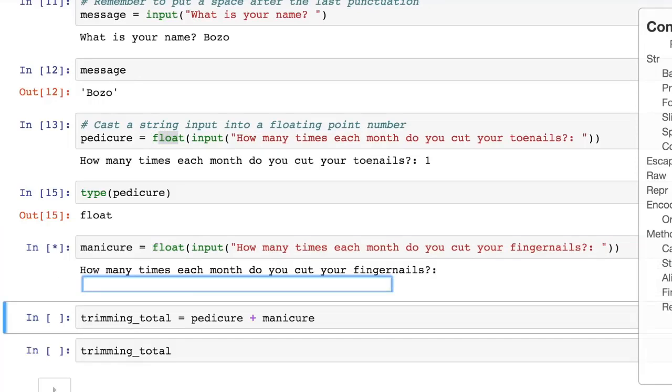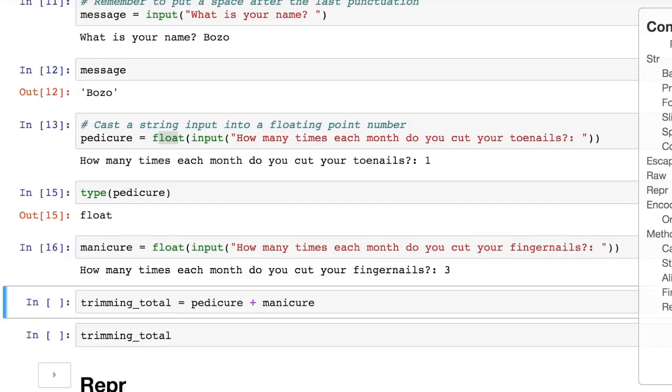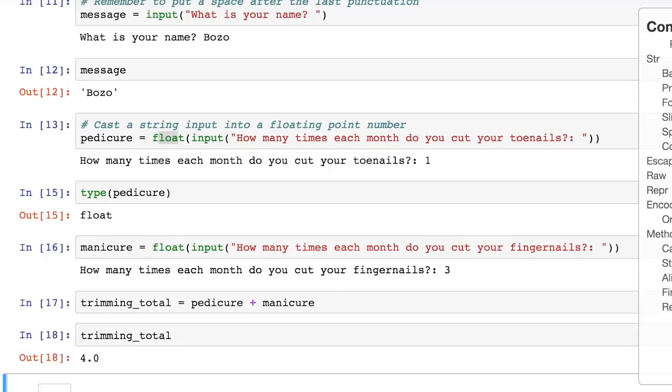Okay, so next question is, how many times each month do you cut your fingernails? Well, I cut them 3 times on average, precisely. So we run that. Now we can actually add the two together and put them in a new variable. And we can have the total of 4 times a month on average. I'm cutting either some kind of my nails, I guess is the way to interpret that.